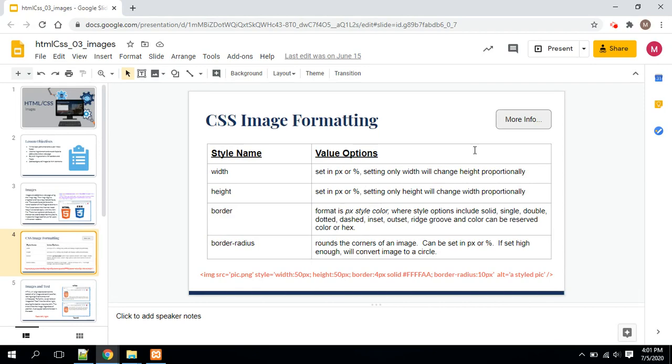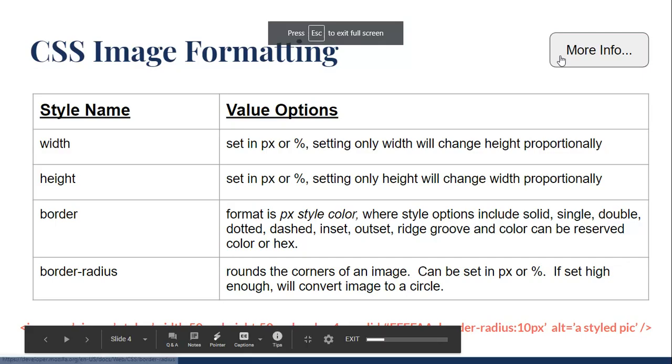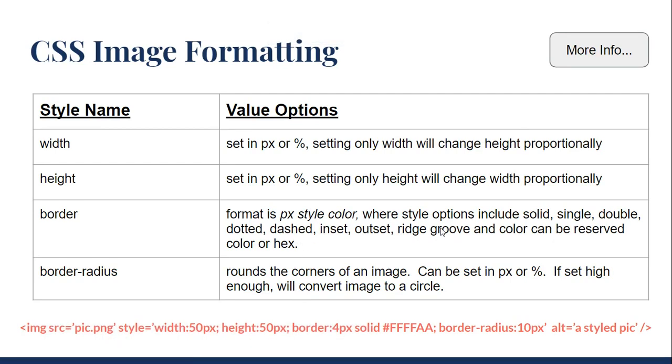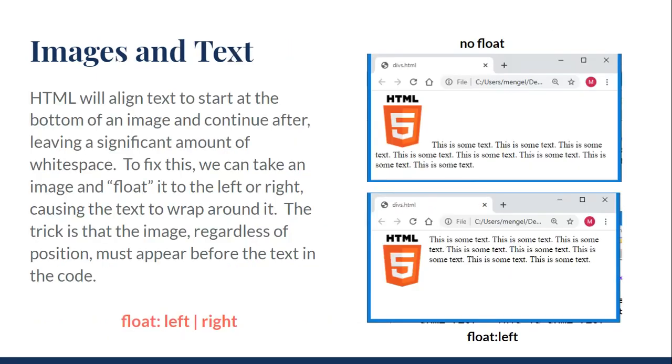And again, here's all of that information: dotted, single, double, dashed, inset, outset, ridge, and groove. Okay. Again, these can also all be done in percents. If I set a width to 50%, it will be 50% of the screen. All right. So there's plenty of things that we can work on there for image formatting.